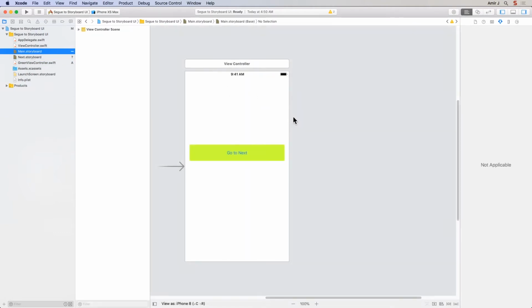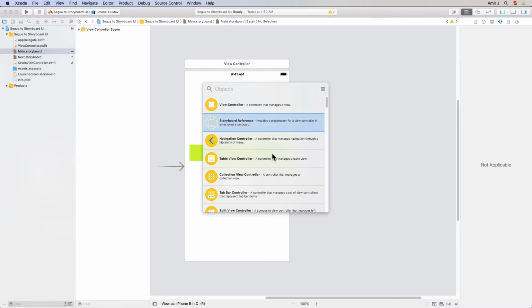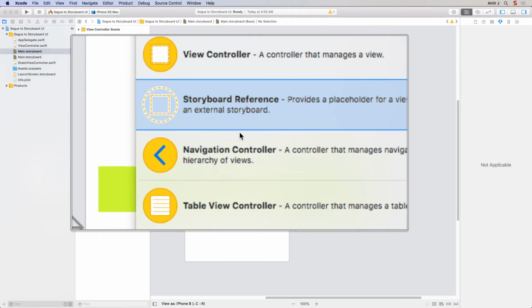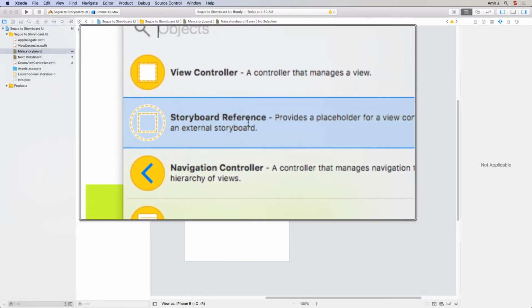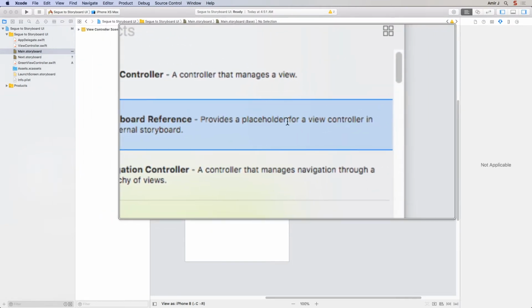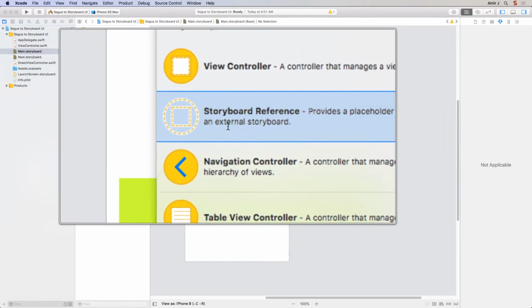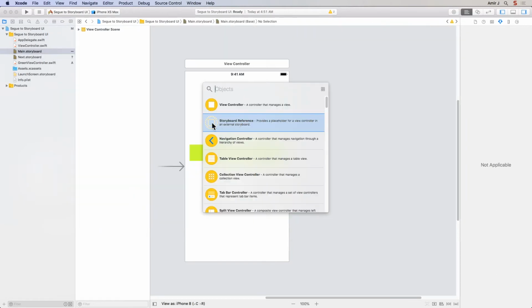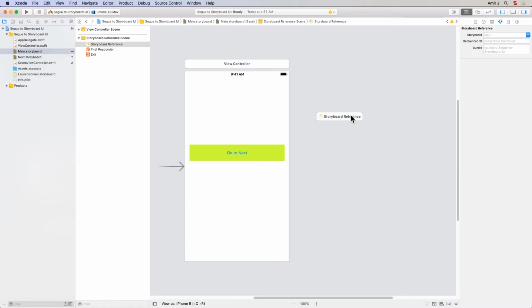Once I have my view controller in the other storyboard taken care of, I'm going to head back to my main storyboard. And in here, I need a way to go from here to the other storyboard. So to do that, I'm going to go up here and add a different object called a Storyboard Reference. That's essentially a way of providing a placeholder for a view controller in an external storyboard. So I'm going to add that, and that's a reference to another storyboard.